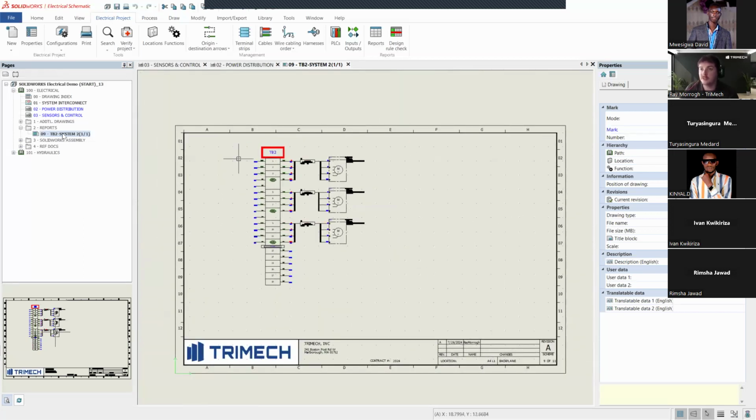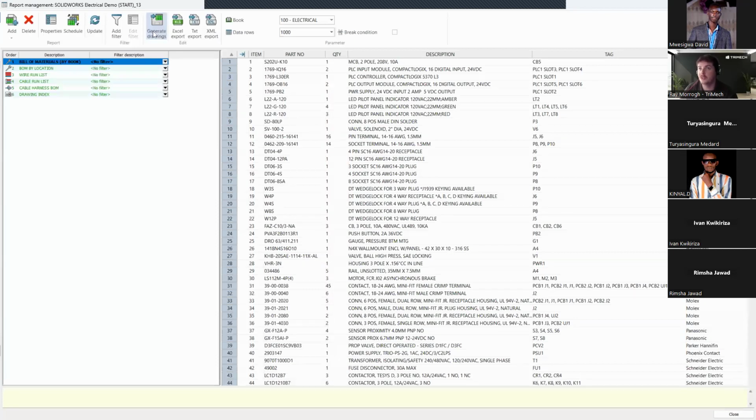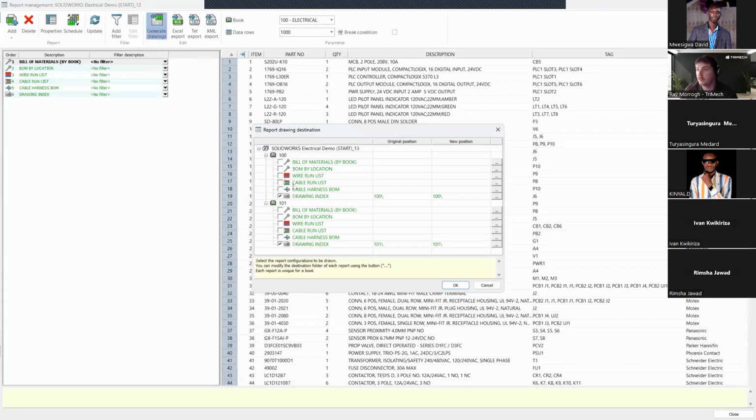We could take this even further if we would like to. So not just terminal blocks are capable of doing this, but also our reports. So if I want to be able to generate drawings for all of my different reports, I'm going to maybe leave out the drawing index, but let's see if I can grab everything here. We'll just do some checks.